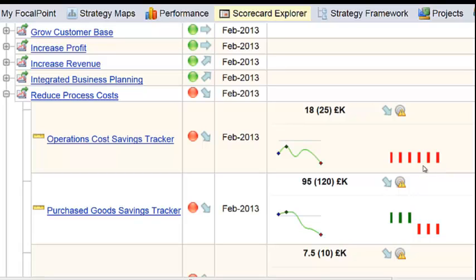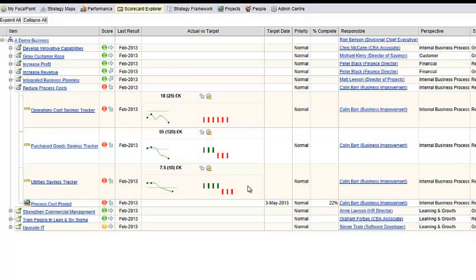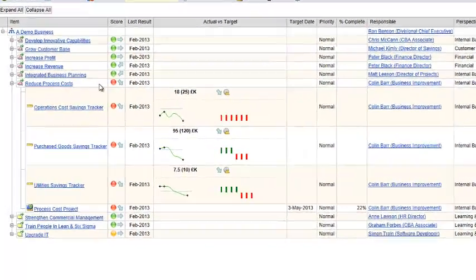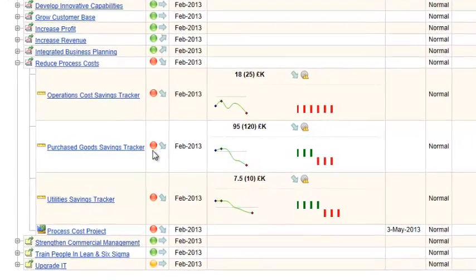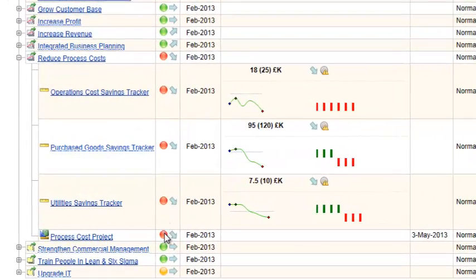These microcharts give a lot of useful information in a high density format. All of the information in FocalPoint is automatically aggregated up to give summary performance information. The reason this objective is showing as red is because all the projects and measures supporting it are not going to plan. If I want to see more detail on any element of the framework, I simply click on it. Here I'll click on the Cost Reduction Tracker.